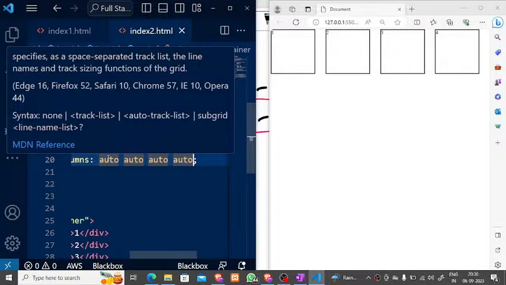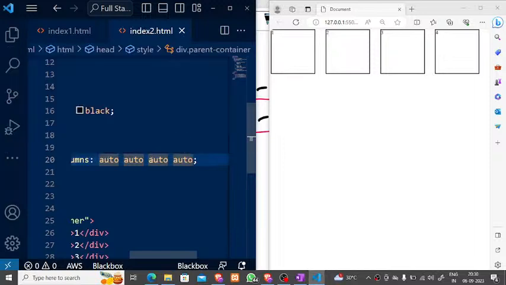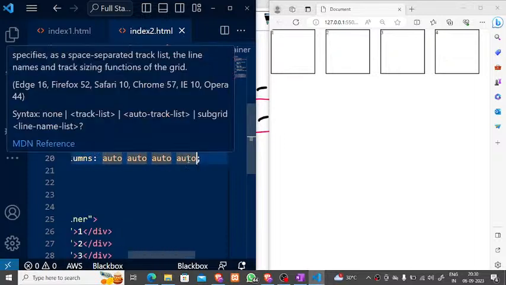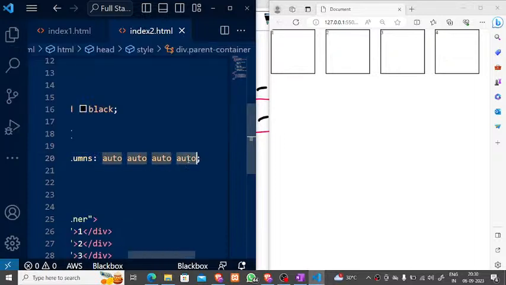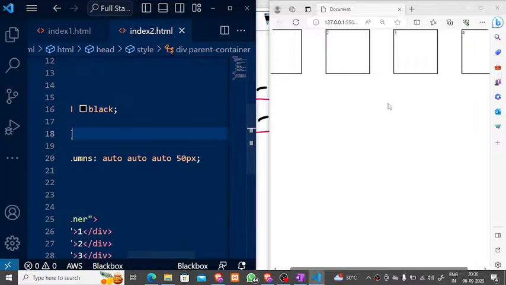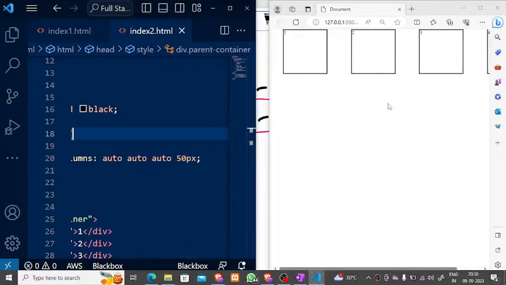Okay, guys. At any point, if you want to change its display width, let's say for the fourth one only, I want 50 pixel. And if I save it, guys, just see what happened.